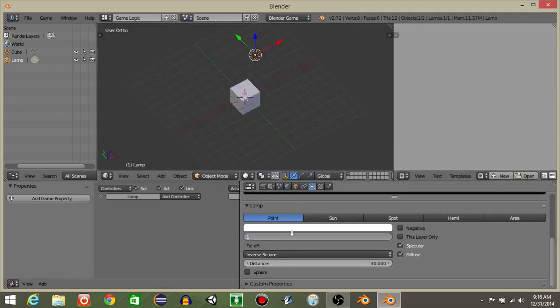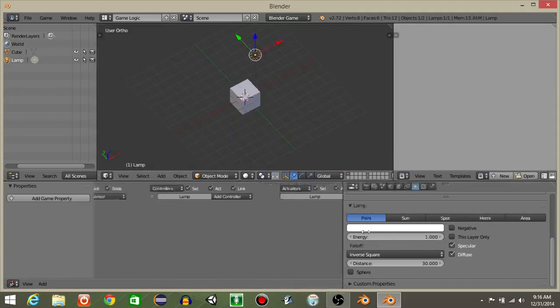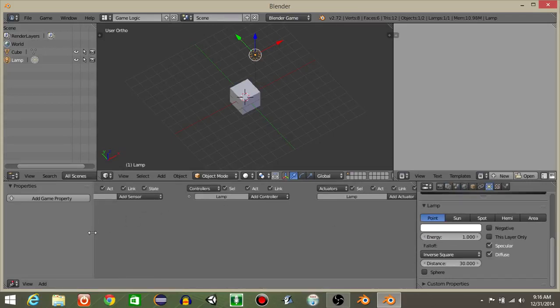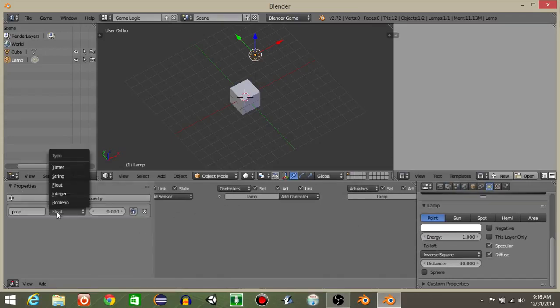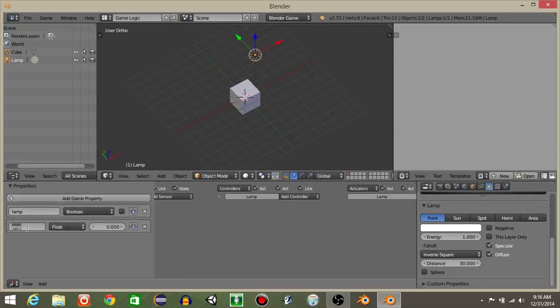So what we're going to have is a Boolean operator on our light. So let's add a game property. Let's have it be Boolean. I'm going to change the name to lamp like that. And I'm going to add a float property and let's have it be energy like that. And let's set it to 1 for now.